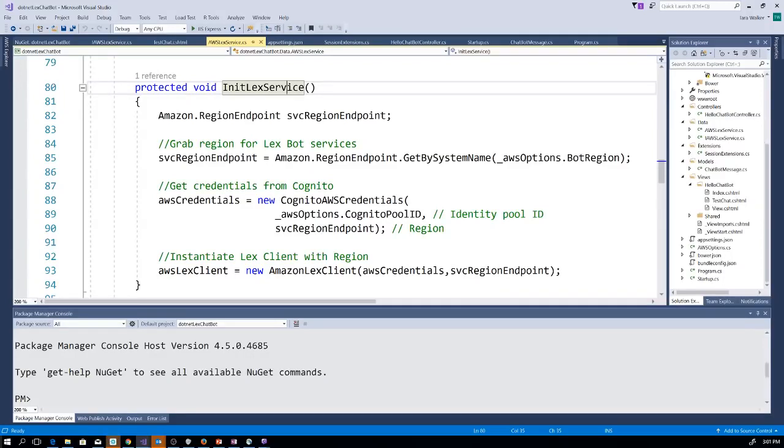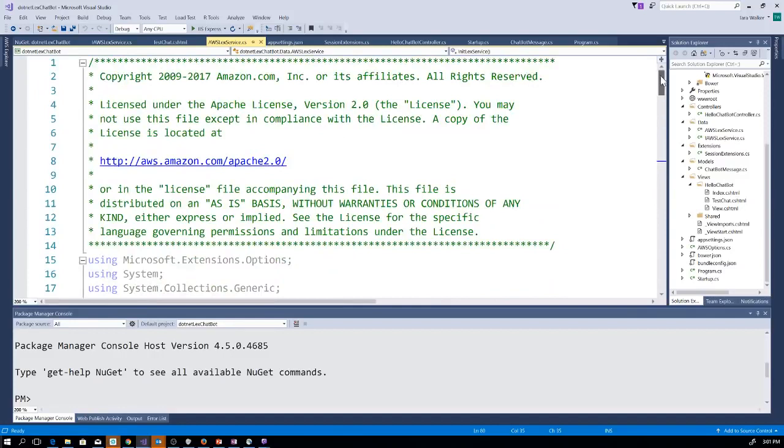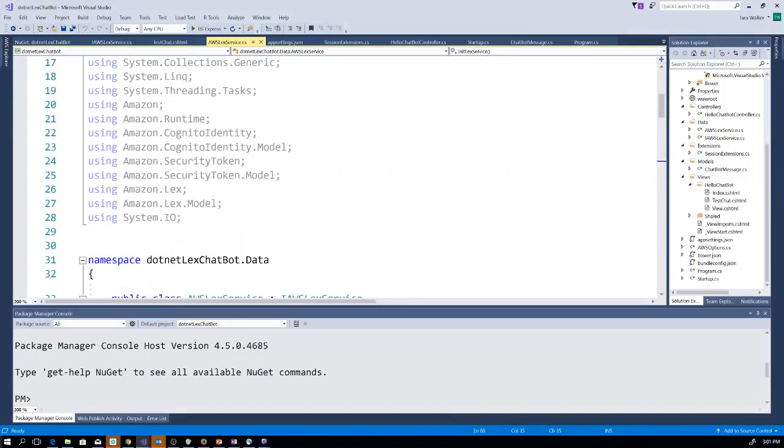The only thing I would need to do, let me scroll up. You don't have to add all that. I'm going to need to make sure I add these two calls, the Cognito Identity and Cognito Identity Model.